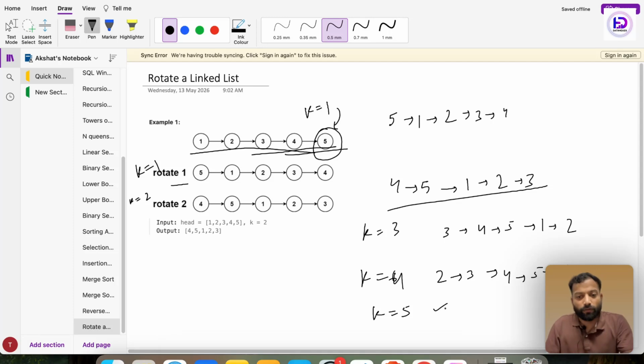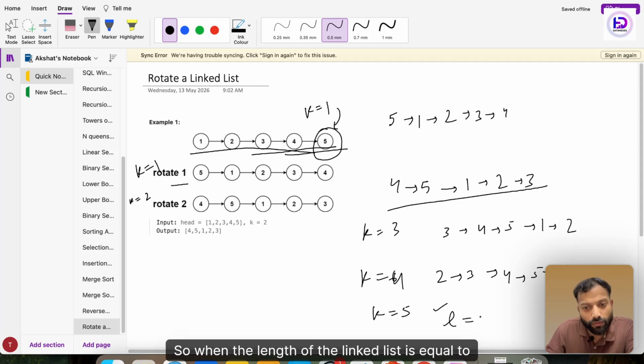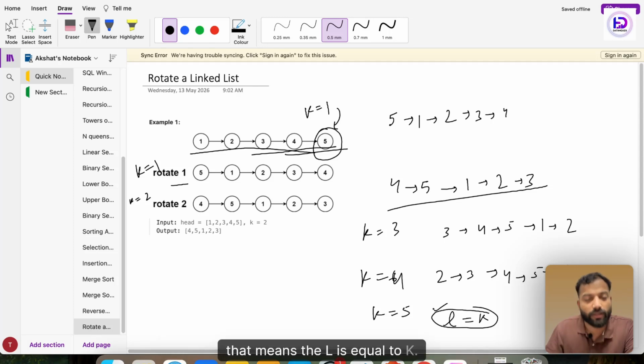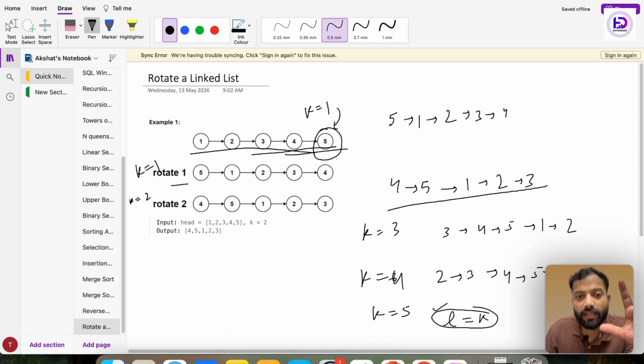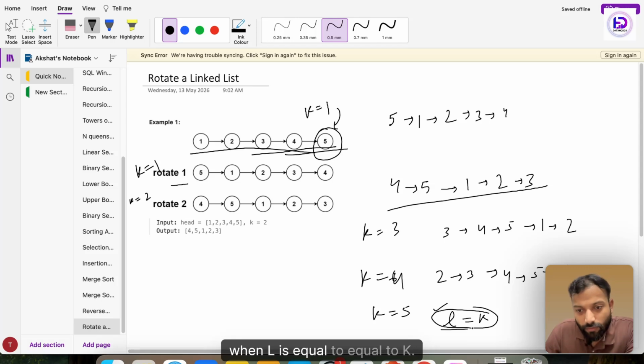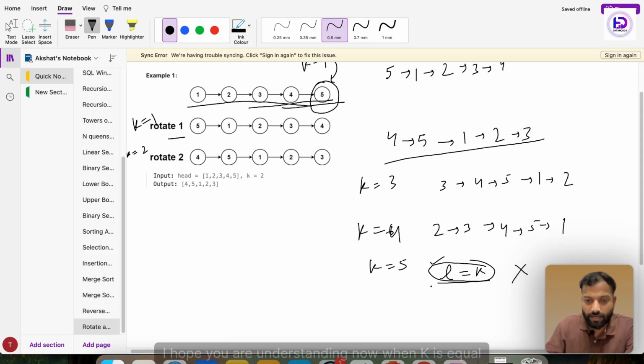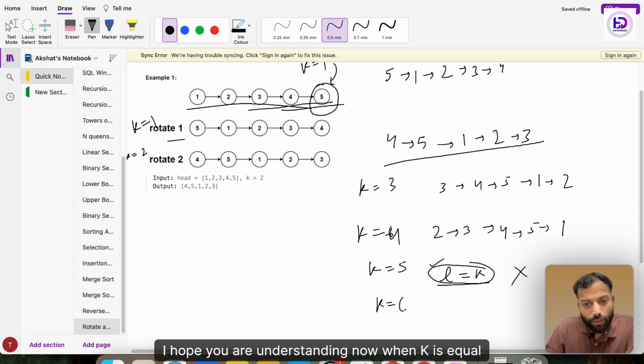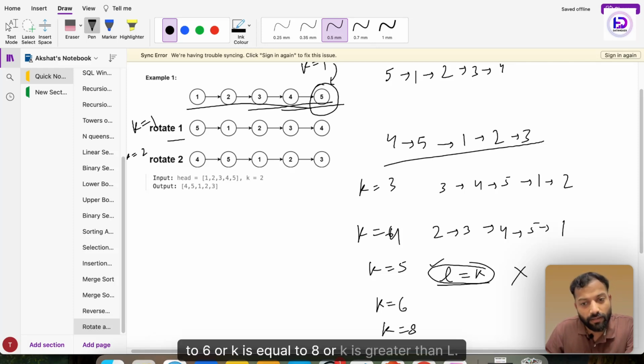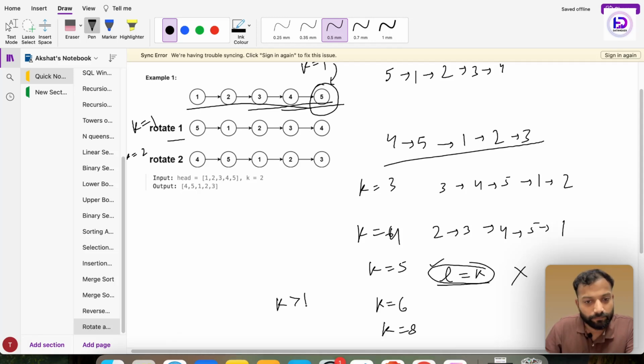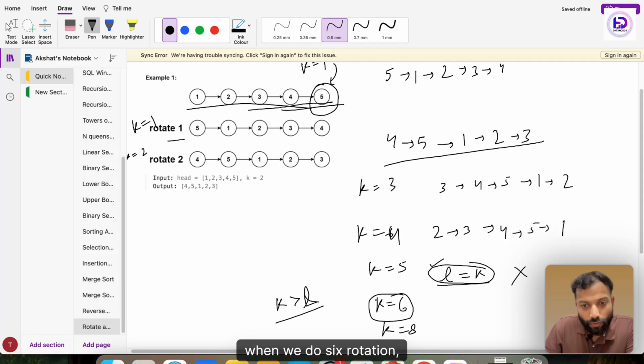I hope you understand. So when the length of the linked list is equal to k, that means L is equal to k. L is the length of the linked list, 5 elements, and k is the number of rotations from the right. When L is equal to k, effectively there is no rotation. In a very similar manner, when k is equal to 6, or k is equal to 8, or k is greater than L, in any case, when we do 6 rotations, 5 will give the same linked list. So effectively this is equal to k is equal to 1.